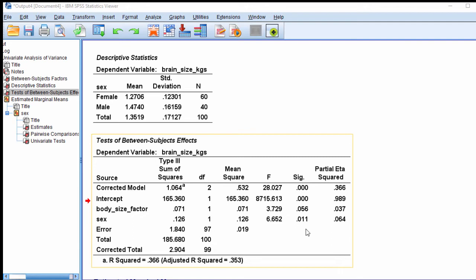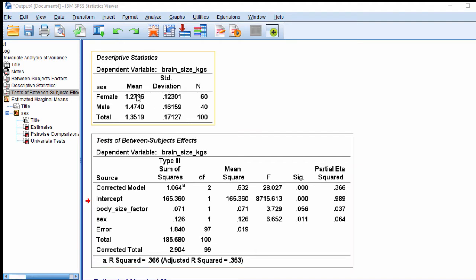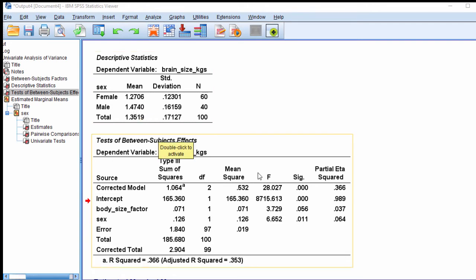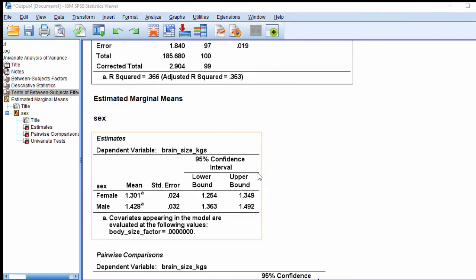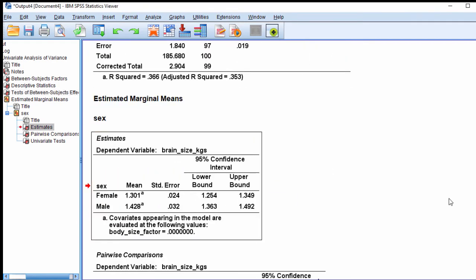Now I don't actually know what direction the means are just by looking at the F value. And who knows, including the covariate may have caused these means to crisscross. Females may now have a larger brain weight than males. I don't know. I have to look at the estimated marginal means. And that's the next table. So this is really important.